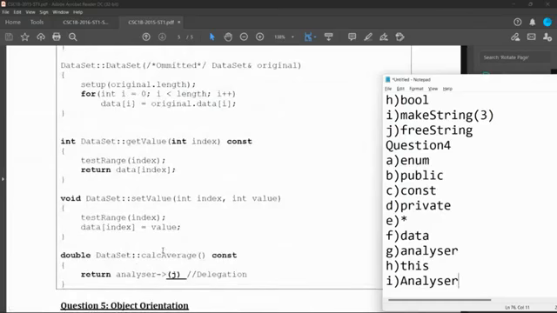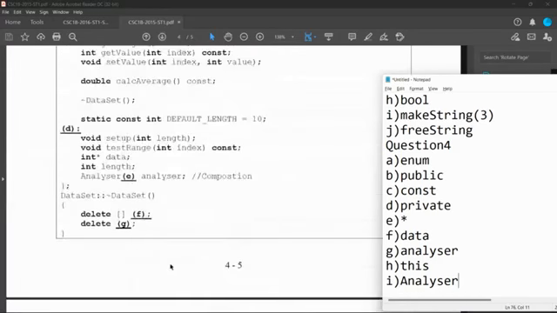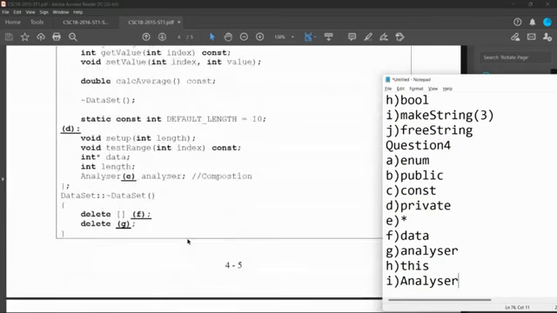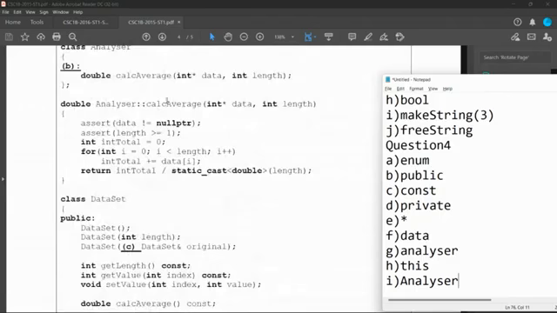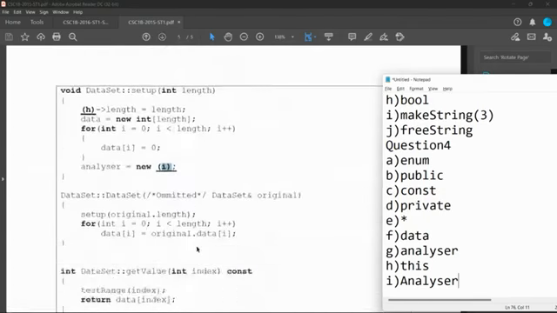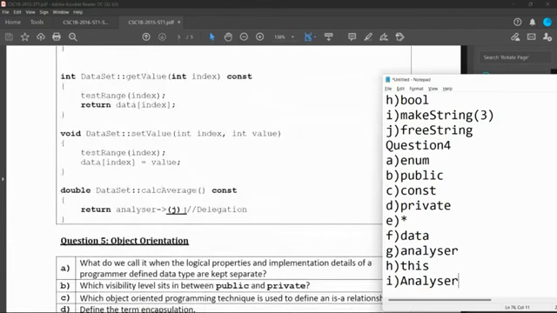Now J, we have a function calculate average. These are just accessors and mutators here. It should return what? This is where the delegation takes place. It should call the function in the analyzer. Let me check the function. The function is calculate average, and we can see it takes data and length. So this matches up with what we have here.